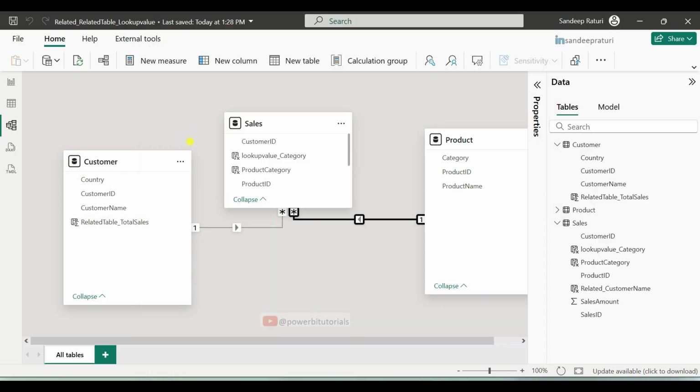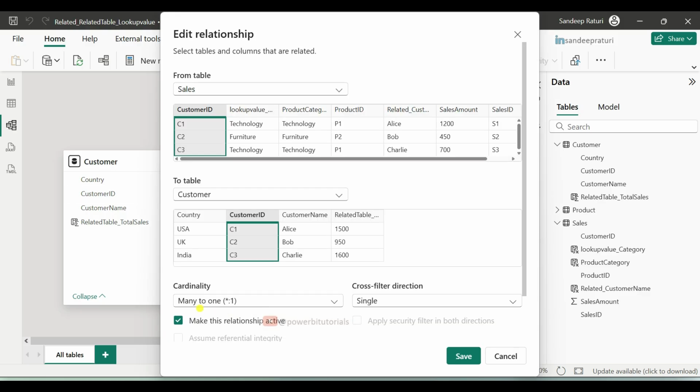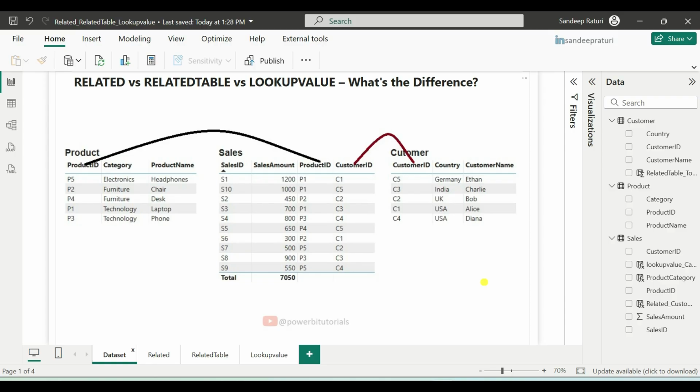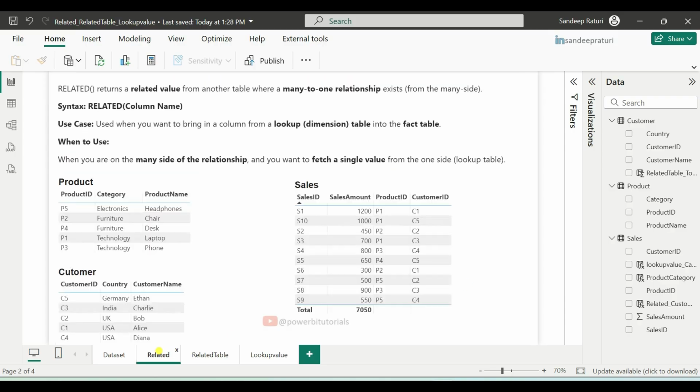Now let me show you the cardinality between the customer and sales tables. Here you can see that the cardinality is many to one. Many is from the sales table side and one is from the customer side, because in the customer table we have unique customer data.